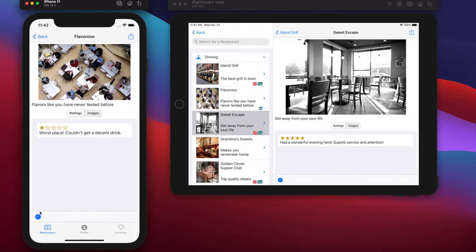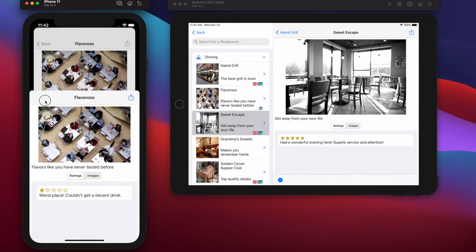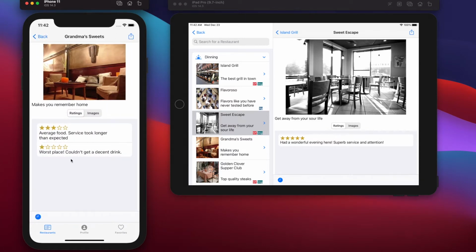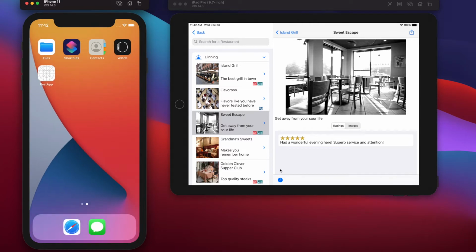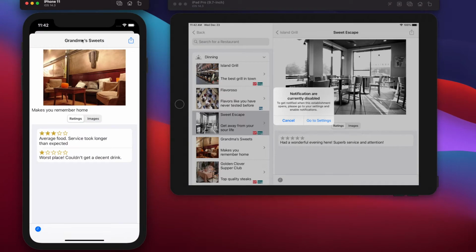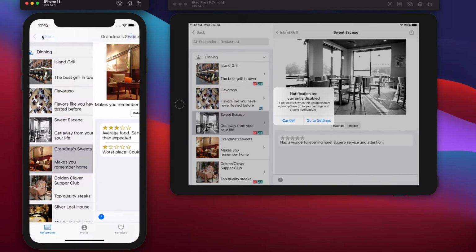Today we're going to be adding a toolbar where we can schedule a notification for a restaurant. We're going to pretend it's going to be the time when it opens. This will display a local notification, and when we tap on it, we will be taken to the detail of the restaurant. We will also be displaying an alert to send the user to the settings part of the app in case the notifications are disabled.